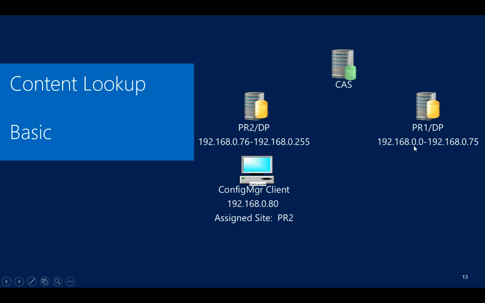PR1 has a DP installed and also has as its boundary this range configured in the boundary group. PR2 also has a DP assigned and has in its boundary group this range configured as its boundary. The client is assigned to site PR2 and its IP address is right here, which falls right in the middle of this boundary range. So by definition, this client is a member of the boundary group defined on PR2, right? Because it has this range. I'll remind you of that when we get into the lab.